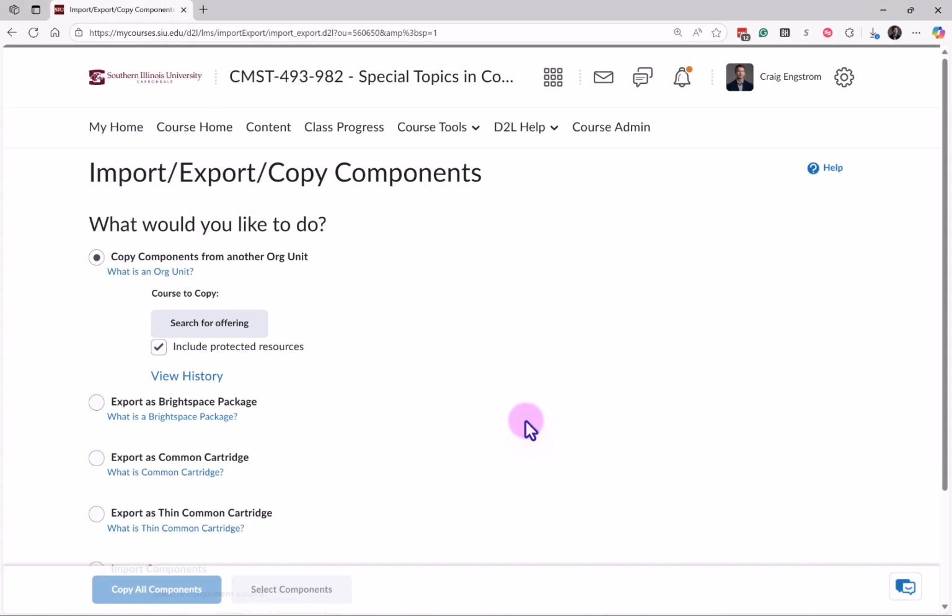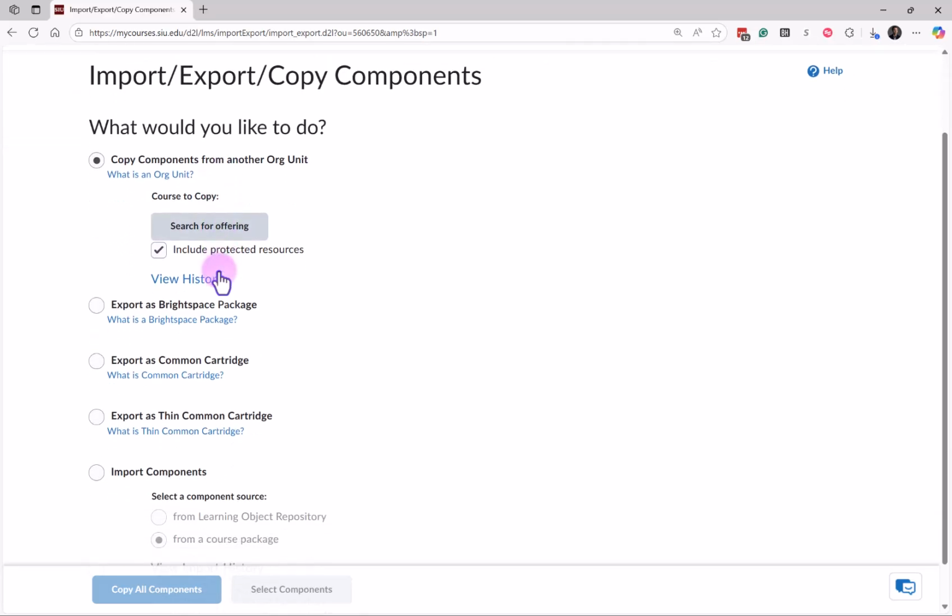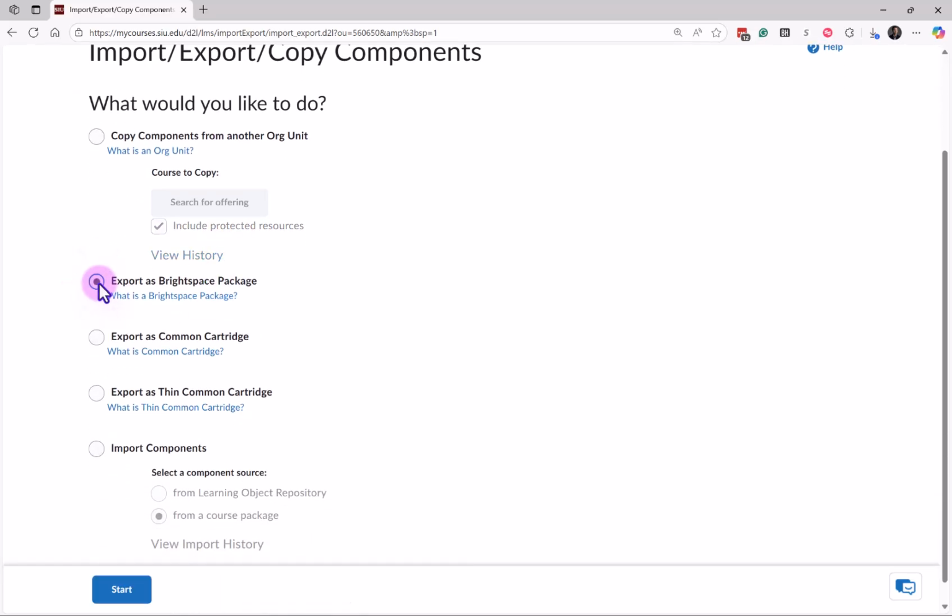Once you're here, you will have some options. You could obviously copy from one course to another. You're probably familiar with that. But now I can also choose to export as a Brightspace package or export as a common cartridge. You can read more about what these entail.